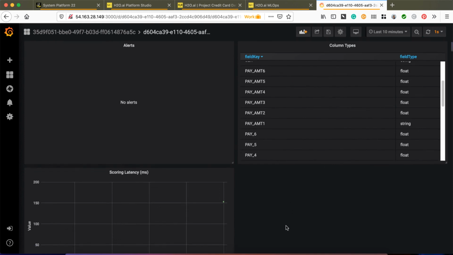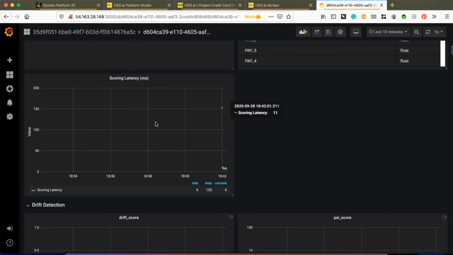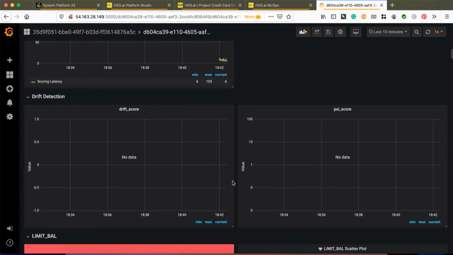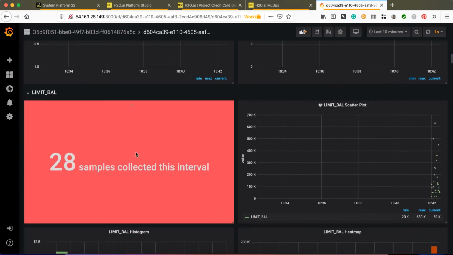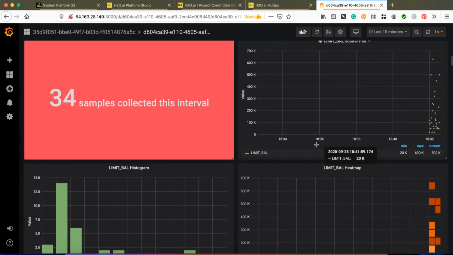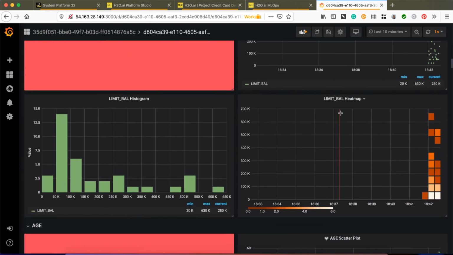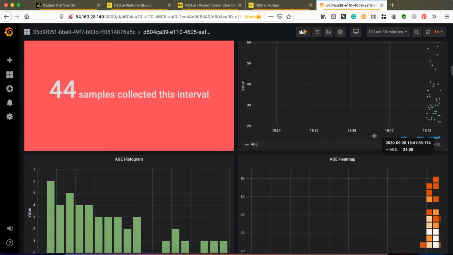And you can see here now, if I scroll down, there's no alerts because we don't have anything set up for alerts. But if I scroll down, I can start seeing that the scoring latency is pretty low. It seems like every few seconds there's another dot coming here, which is something that's being scored. I have no drift or population stability index score yet, but I'm collecting samples. I'm at 28 samples now. Oh, 31. It keeps going as more data gets scored over here. And you can see we have some other graphs that show a heat map or histogram for all the columns. We have an age scatter plot, heat map, and so forth.